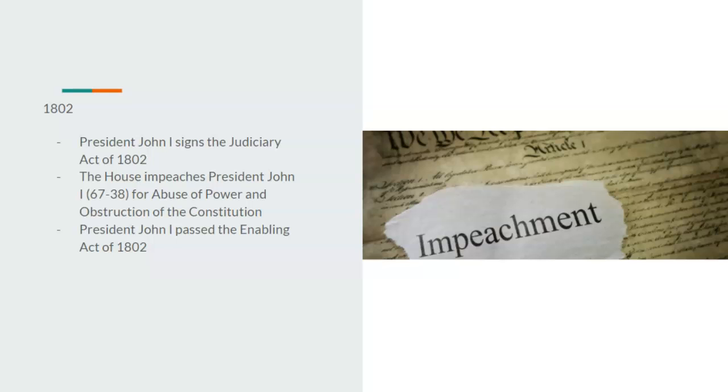As the longest impeachment trial ever, lasting almost an entire year. The House would impeach President John I 67-38 for abuse of power and obstruction of the Constitution. And President John I passed the Enabling Act of 1802.